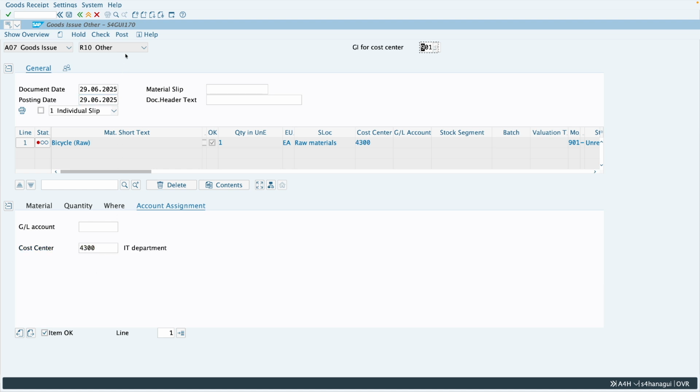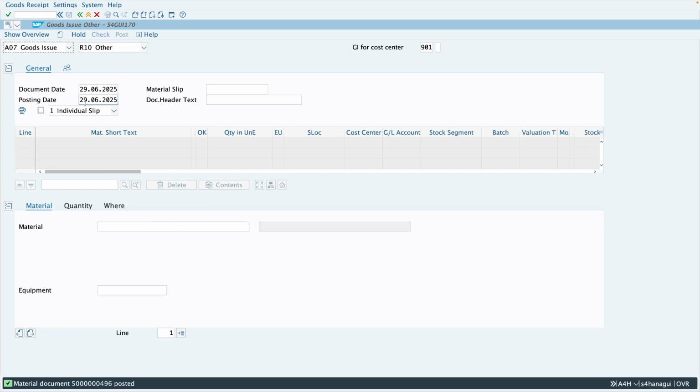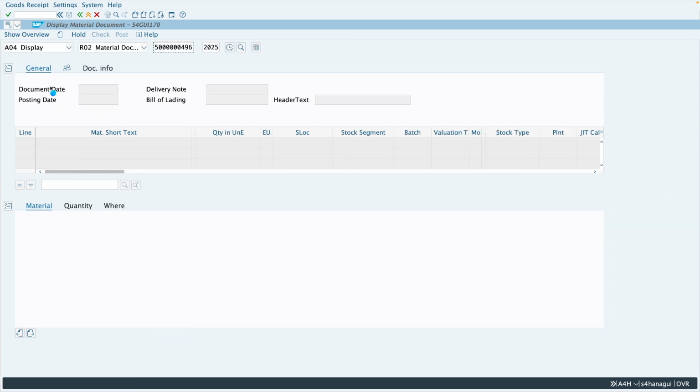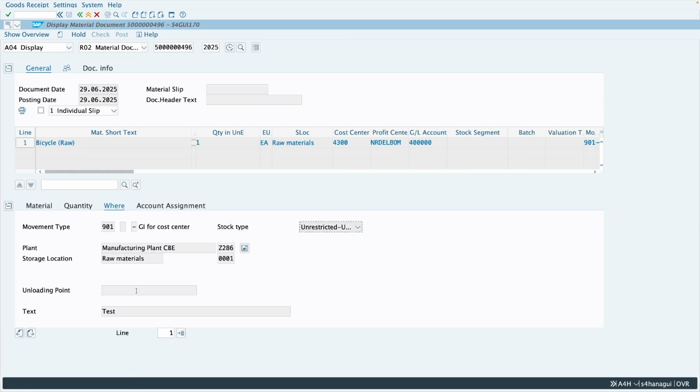And then we'll post this document. So you can see this document has been posted, but this time I was able to post this document only when I made entries in the text field. If I display this document now, if you go to the where tag, you can see that I had to make an entry in this text field. Earlier when we posted our 201 document, we did not make any entry in this text field.